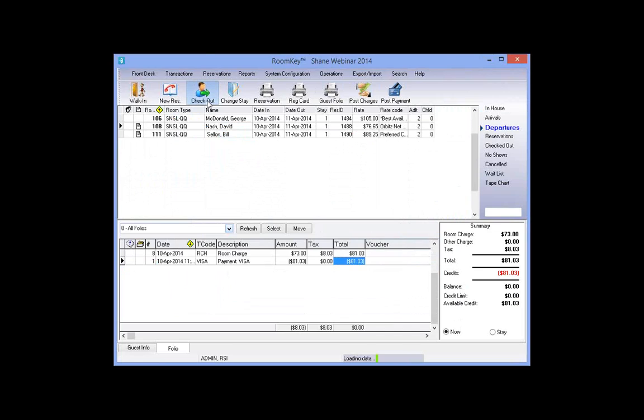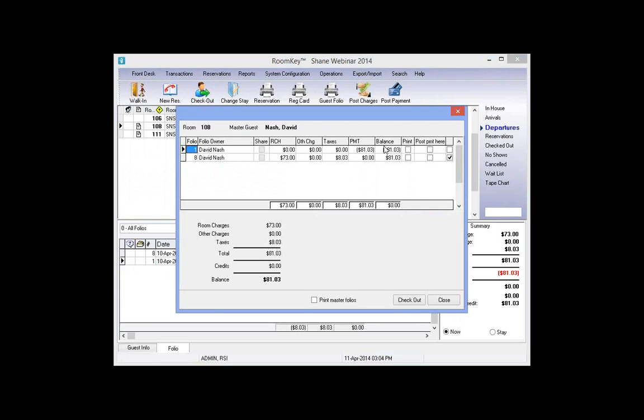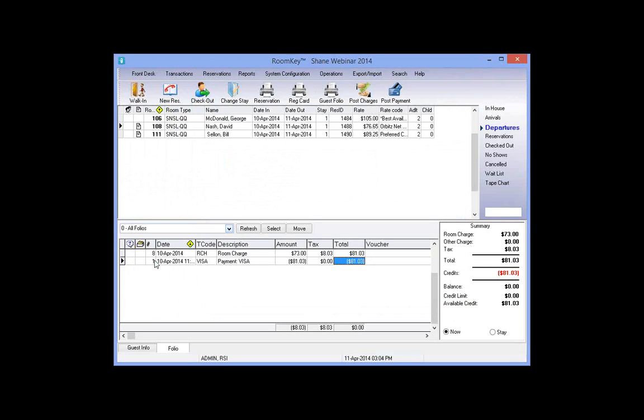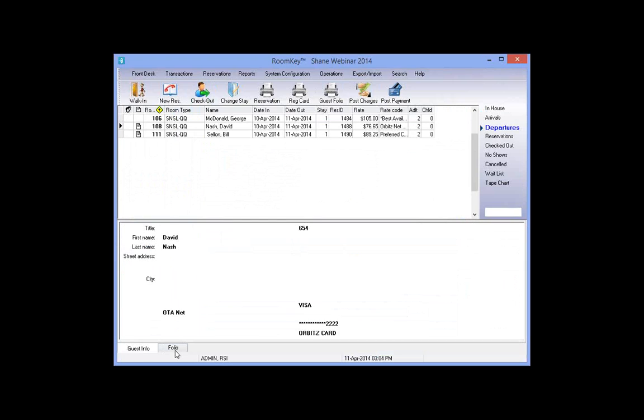When I click checkout, this is the final step where you have to go, okay, something is wrong here. I'm seeing a credit on folio 1 and I'm seeing the balance owing on folio 8. So I've got to stop and look. When you're checking someone out, you really should be reviewing what's on the folio and seeing what's going on.